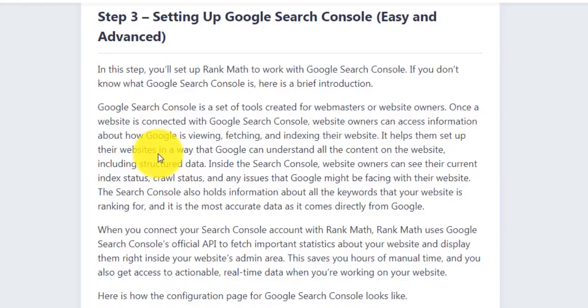Thank you. Hi guys, in this step 3, we will see setting up of Google Search Console for both easy and advanced. In this step, you will set up Rank Math to work with Google Search Console. If you don't know what Google Search Console is, here is a brief introduction.